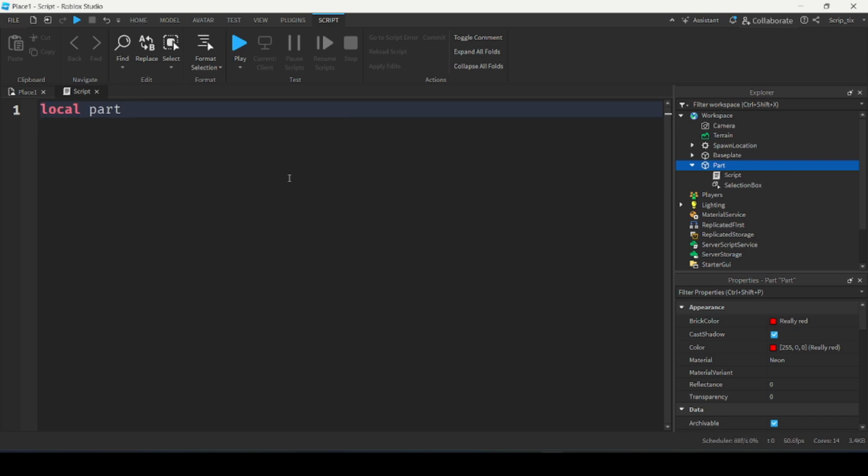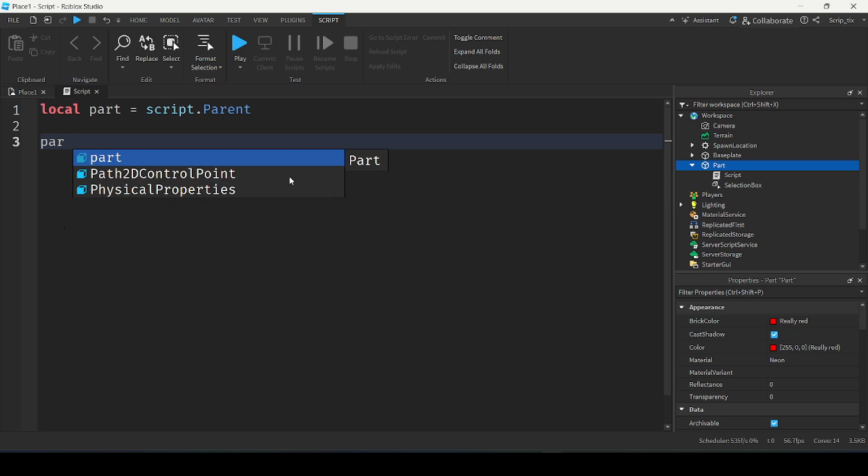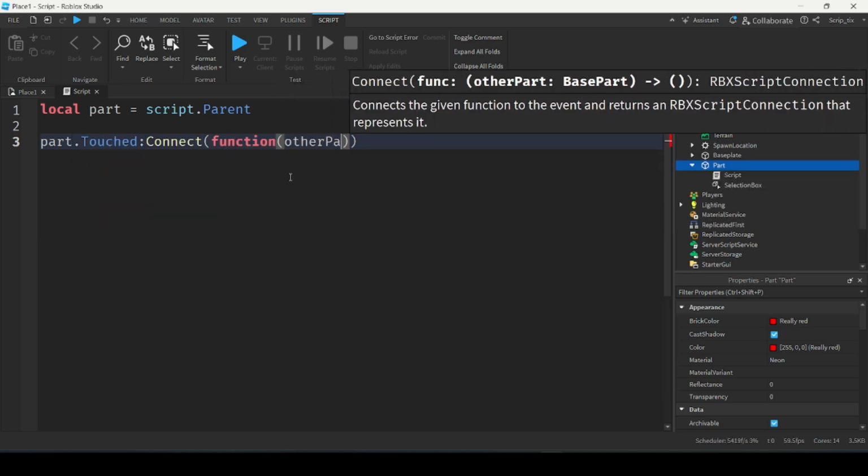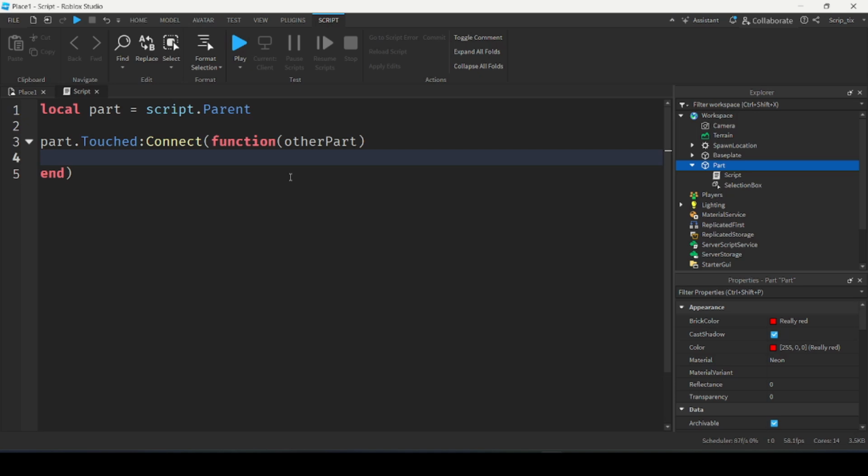So we're going to do local part = script.Parent. Next, we're going to get the Touched event of this part. So we're going to do part.Touched:Connect(function(otherPart). Make sure you write it exactly as I write it here. All the capitalization and all the spelling has to be correct, or it won't work.